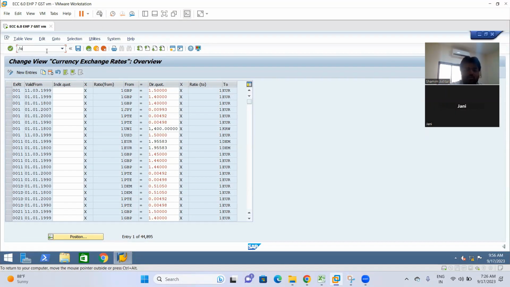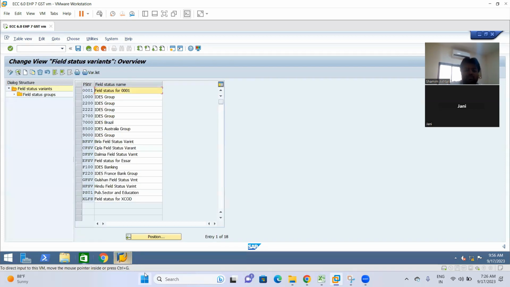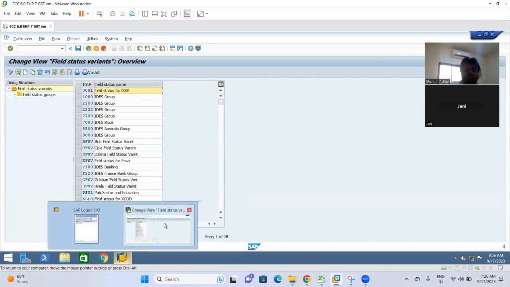I want this currency exchange rate window to remain open. I give /n OBC4, but when I give /n, this currency exchange rate window will be closed. But I want it to remain open. So I'm giving /n. Let's see, this is closed. Now that window is closed.